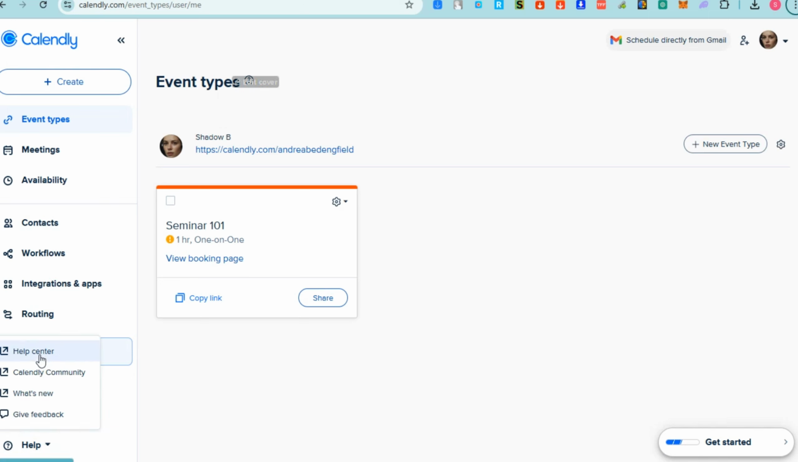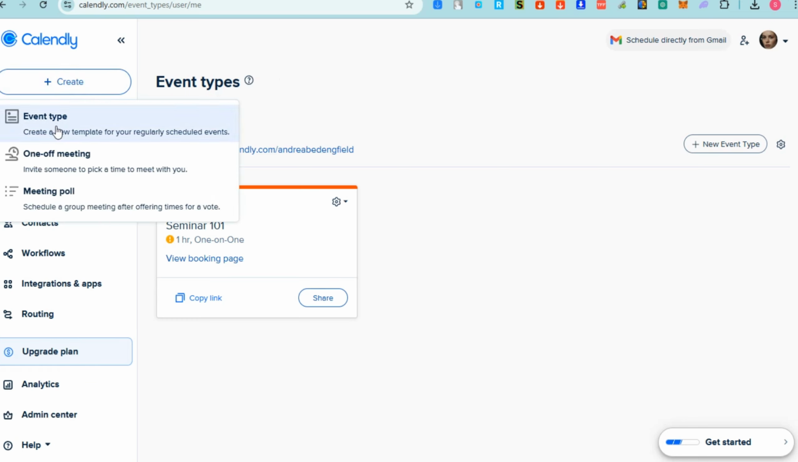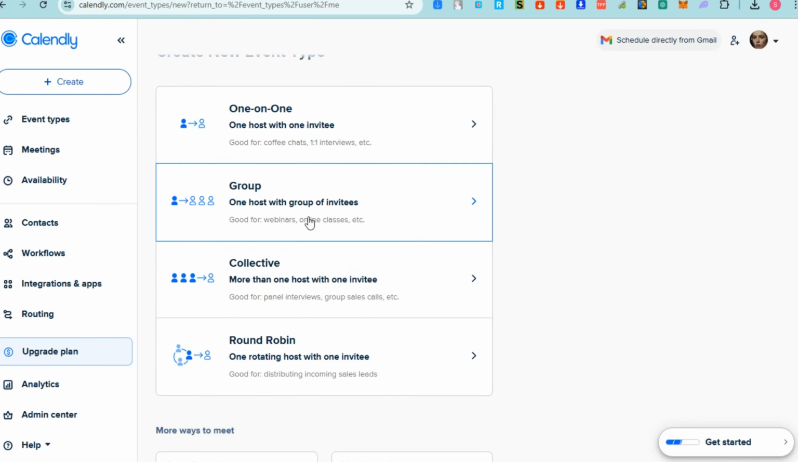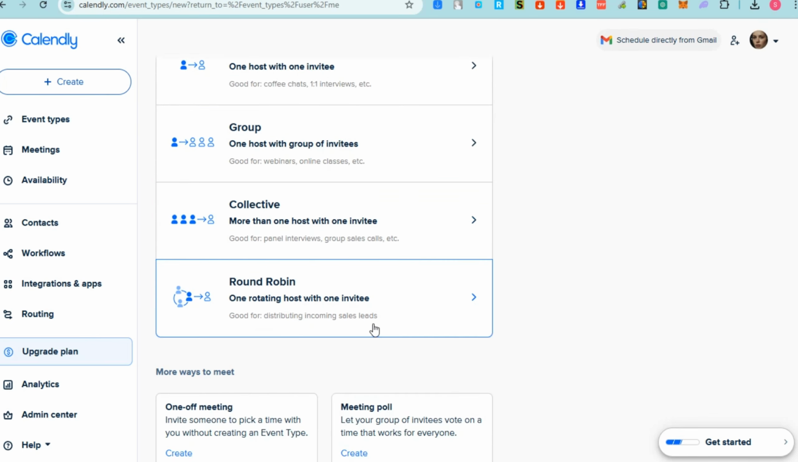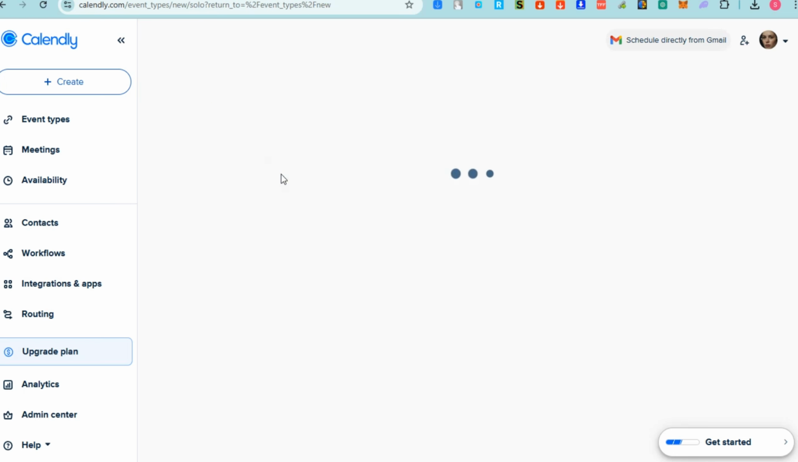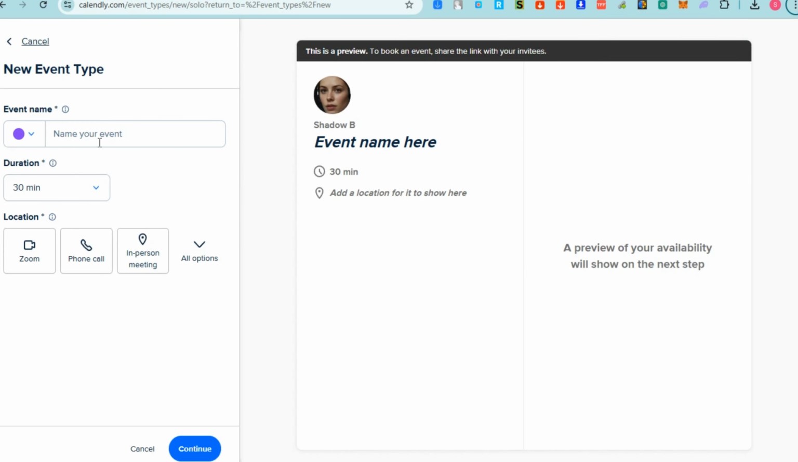Now, if you want to know the prices and compare plans, you can just go to upgrade plan. It's time to create an event right here. If you tap this create, you will see this create new event type. You have here one-on-one, group, collective, round robin. If you tap this one-on-one, then you can create a specific event right here.